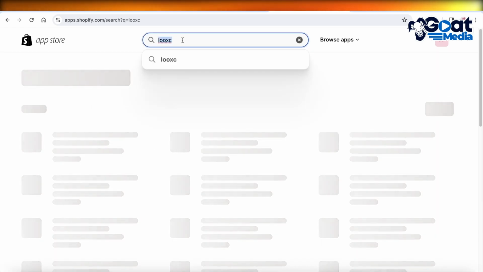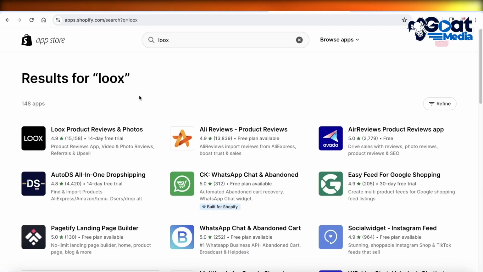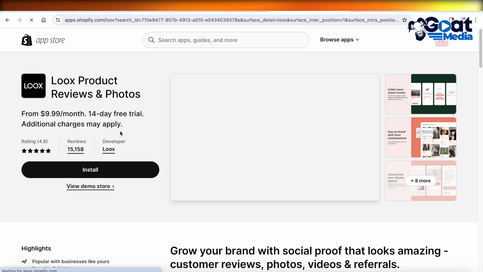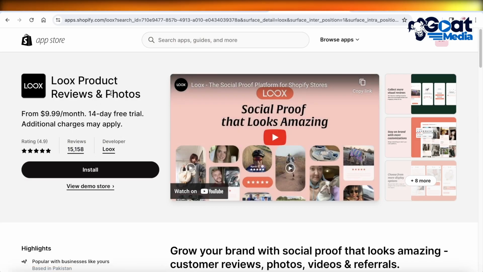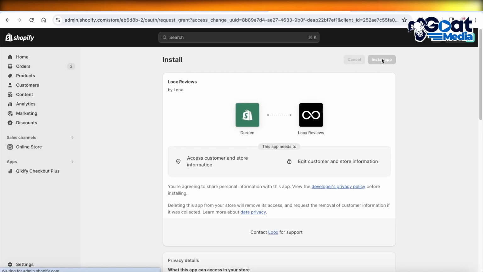So once you search for Loox, you will find multiple different recommendations for product reviewing applications, but the one that you want to add is the top one, which has been developed by Loox. So you want to add this particular application, and you're going to click on install over here. Now, once you click on install, you are going to install it again in the Shopify store.